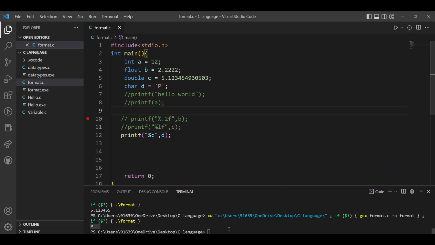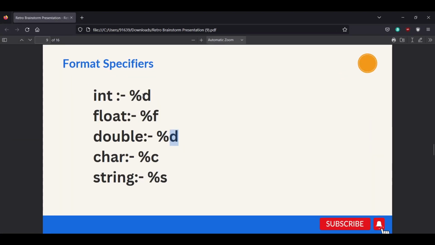We have n number of format specifiers, but the main ones are here. First is percent d for integer, percent f for float. Here I'm making a little mistake: in the double we use percent lf, you can write down lf. And for the character we use percent c, and for the string we use percent s. I will cover it when I teach you arrays and all those things, so don't worry about this. So this is all about this.